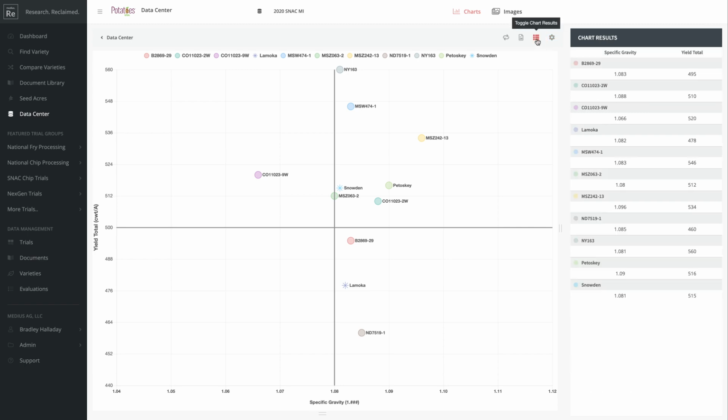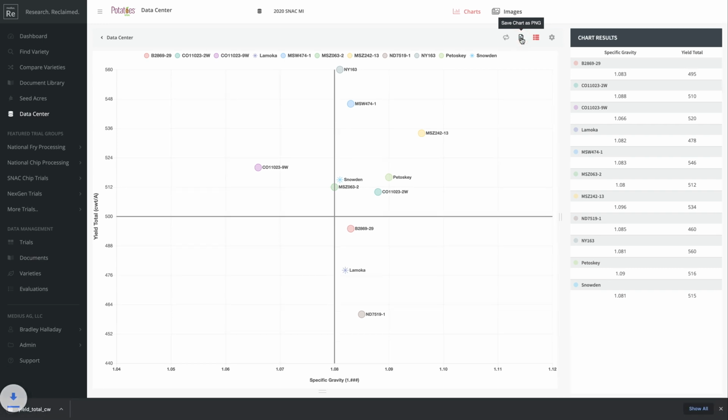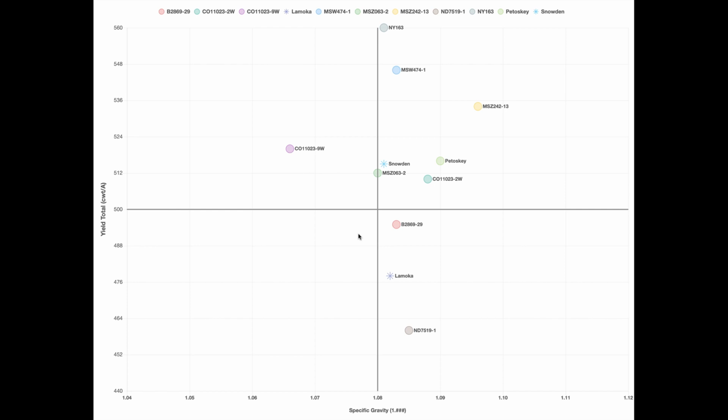Let's say you're interested in knowing the breakdown of all the values. Toggling the chart results will show you a table here and show you each one of the data points and what their values are, so it's easy for you to look at. Or if you're interested in including this chart in one of your presentations, you can come up here to Save Chart as PNG. Click on that, it will export that chart for you. And now you're looking at that PNG of that chart, and you can include this PNG in any presentation, whether it be PowerPoint or a Word document that you're creating.